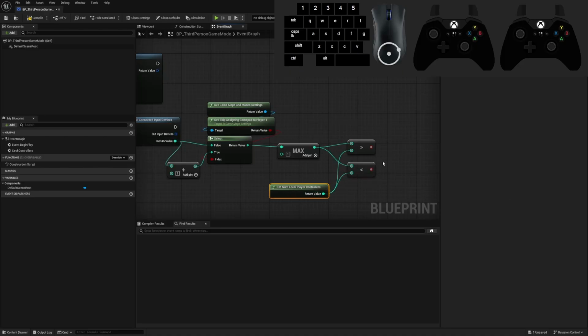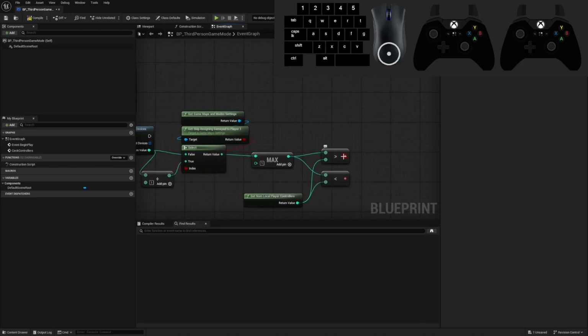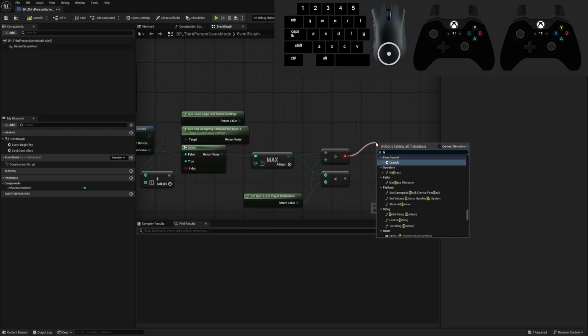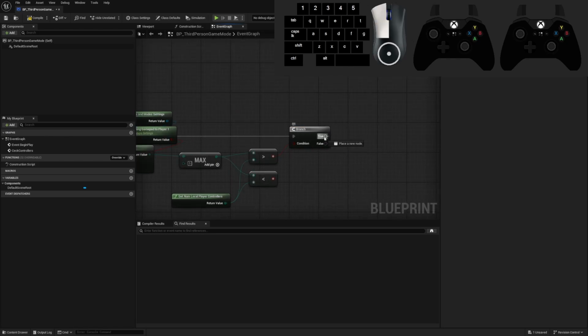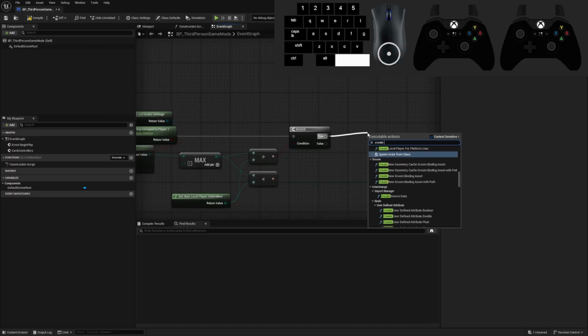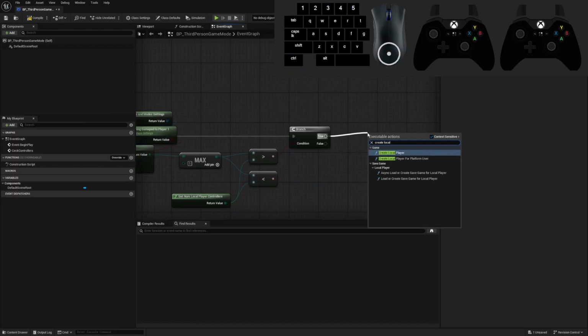Okay, like this. And now if we need a new character, because we have more controllers than players, we can search for a branch and create a new local player. So from the return value true, create local player.